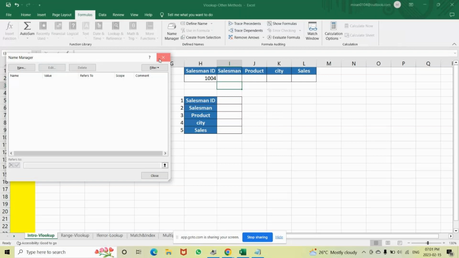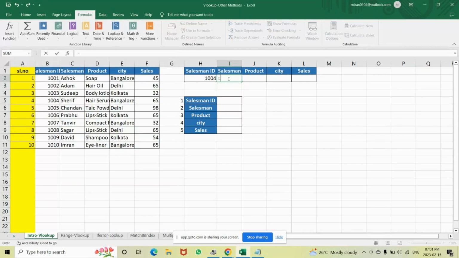Now look here, equals to VLOOKUP. My lookup value is 1004, comma. I think I have given you with the name itself, right? Are you all getting the same thing when you select this? Just tell me if you're getting the same name.